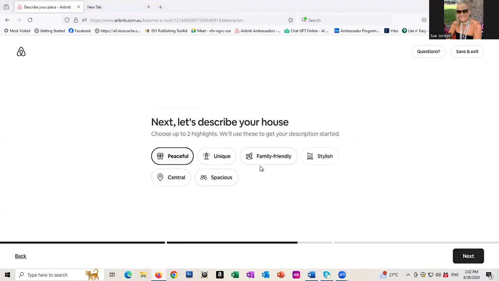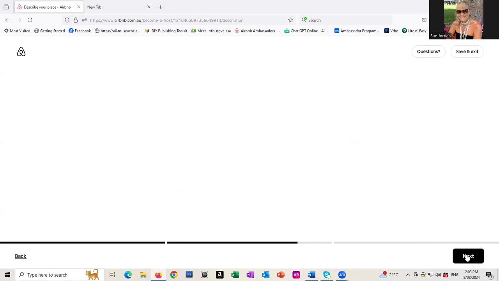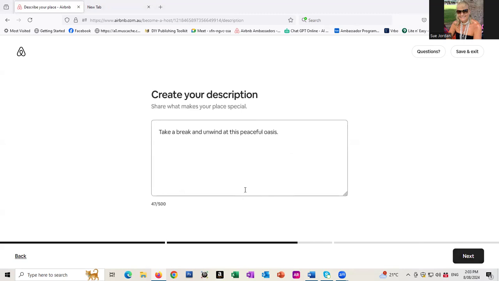It's peaceful. It's dog friendly. It's stylish. It's spacious. It's central. It's unique. Tick whatever you want. I'm going to say it's peaceful. You can tick more than one. Create a description.